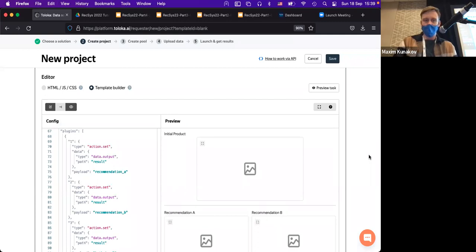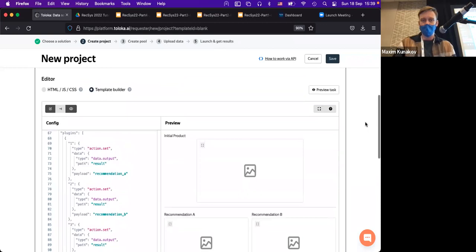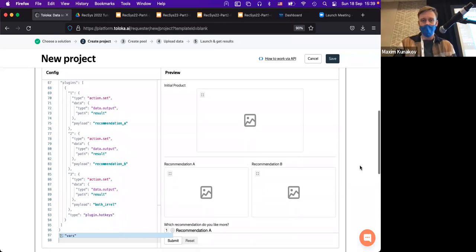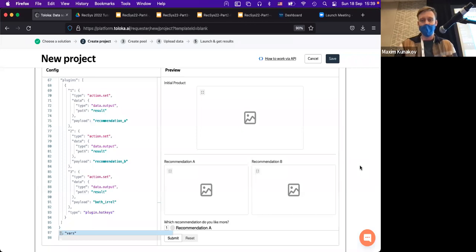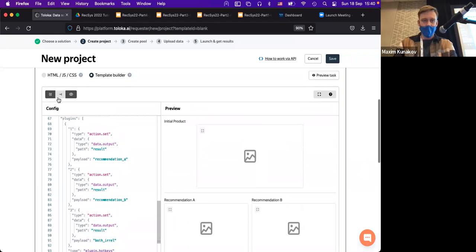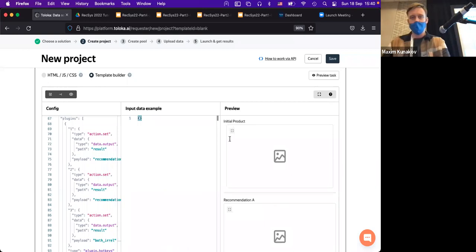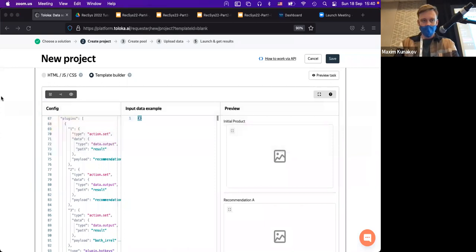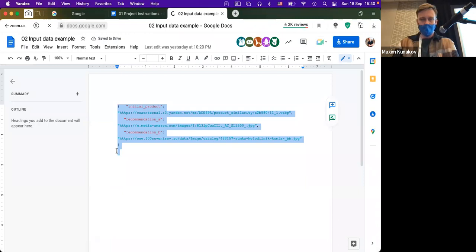So first of all, I will create the interface using the format used to build the interface, the template builder, which is based on the JSON format. Over here, you specify the input data and output data and the logic behind the task. So in fact, we should also add samples of the input data, so the preview will look a bit better. To do this, I'll also switch to the Zoom chat. We'll see the input data sample and copy and paste it to the interface.